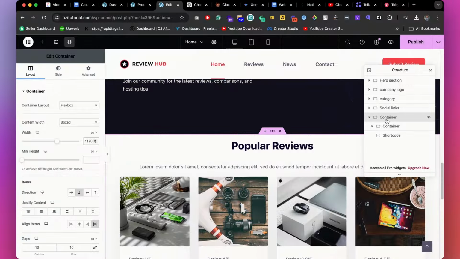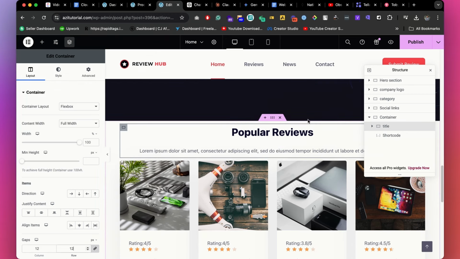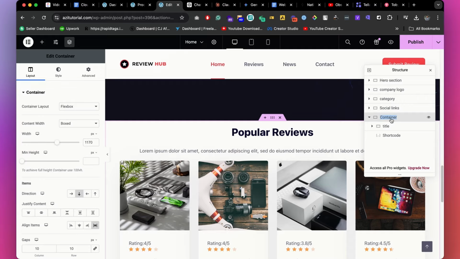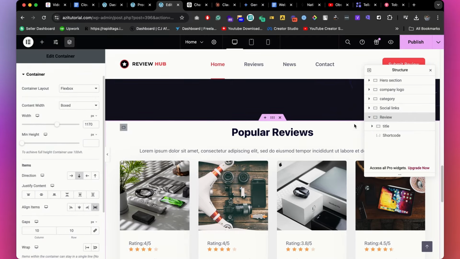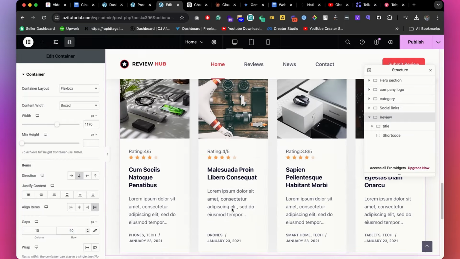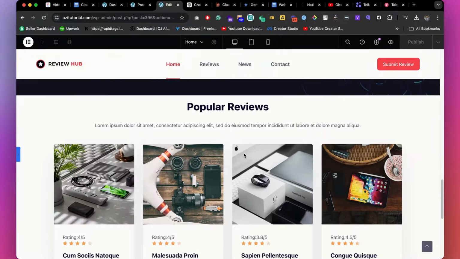All right, so now inside of this container, it has a title. So let's take the title, and inside of the title we take 12 pixel. So I take 12 pixel, and this shortcode is the same as it is. Go to container, change it to, let's say, review. And now we can also change this section. Let's say I'd like to go with 40 pixel, right? Okay, now it's fine, pretty nice. Okay, so if you see the preview, this is pretty nice, how I was looking for.